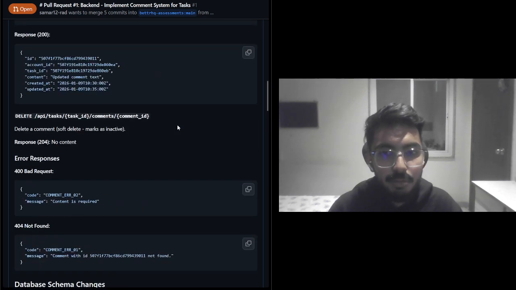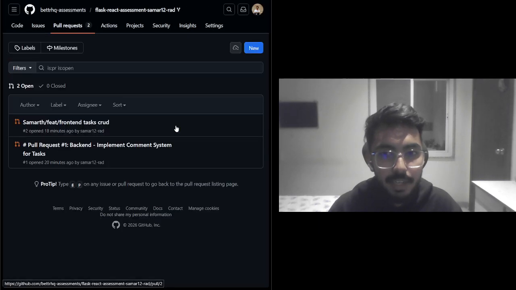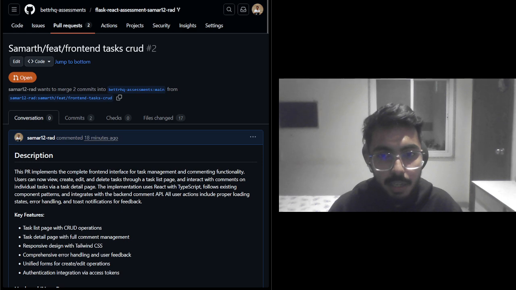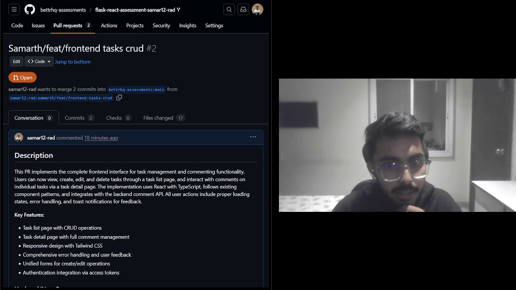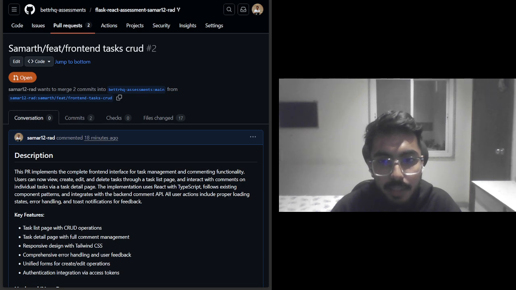Okay, so let's move to the second PR, which was the front-end task and comment UI. This PR implemented two components, basically. My approach was that I analyzed the existing front-end patterns and found that I could use a component-based architecture and toast notifications for user feedback. So I followed the same patterns as well.